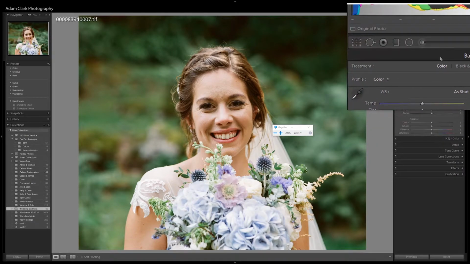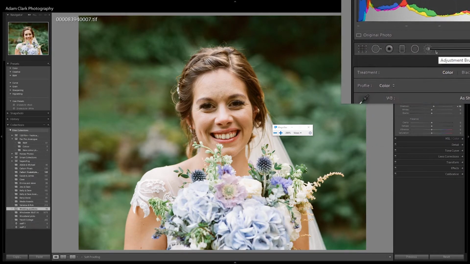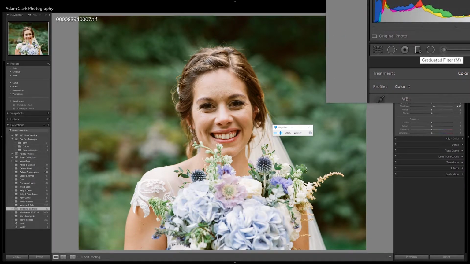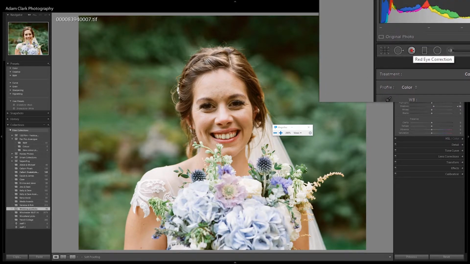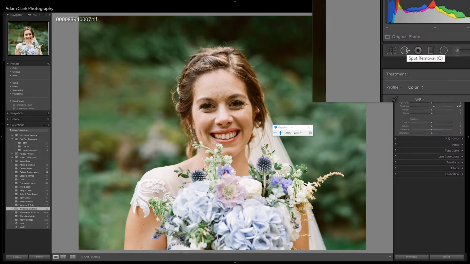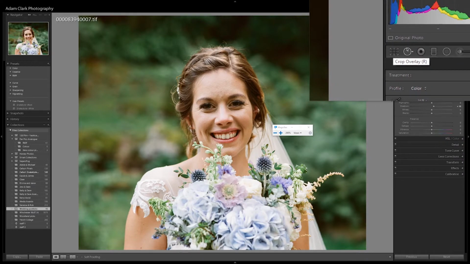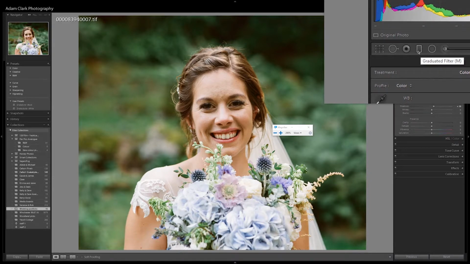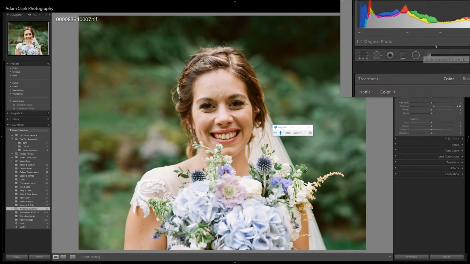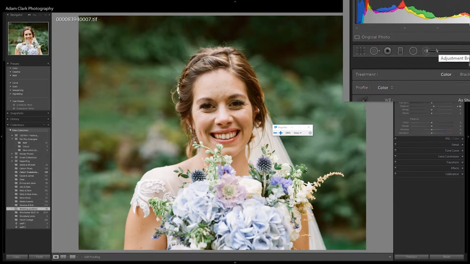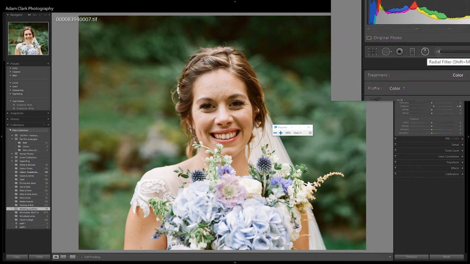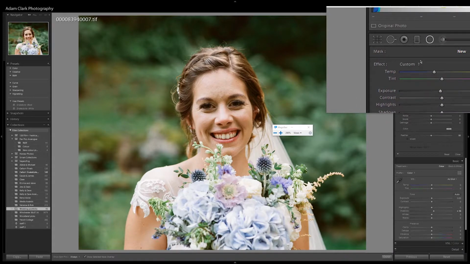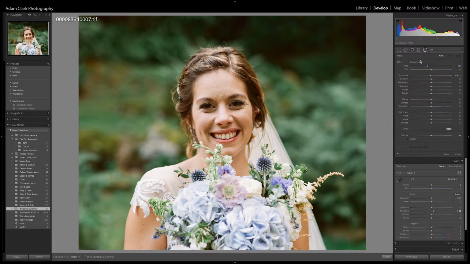But right up at the top here, you will see your adjustment brush, your radial filter, your graduated filter, red eye reduction or correction, spot removal and crop. So what we're going to look at today is the radial filter and the graduated filter. I'm planning on making an independent video just for the adjustment brush. So right now we're going to look at the radial filter. This is a really versatile tool. Let me just zoom out of that in a second.